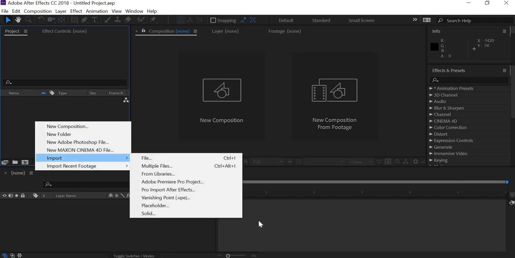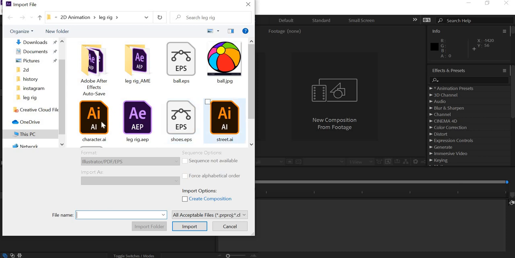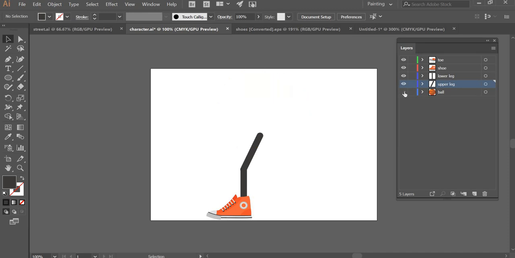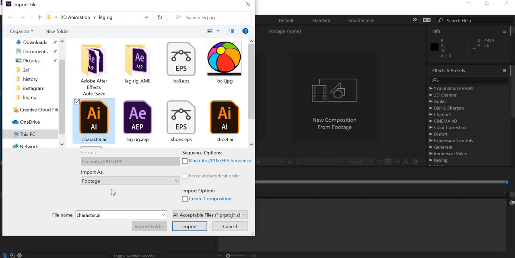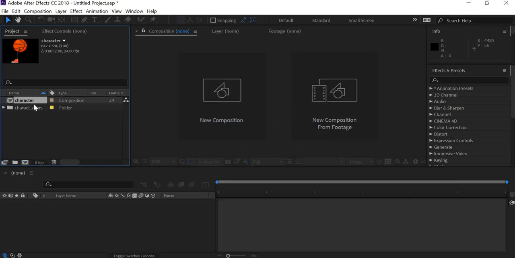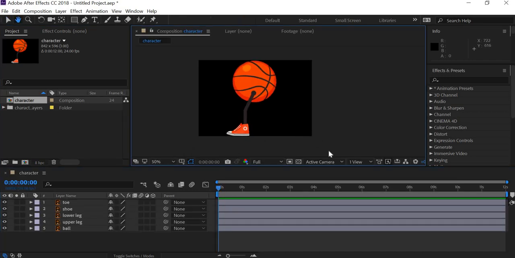I will import the character file. Alright, so one more thing, there is a toe layer, shoe layer, lower leg layer, upper leg layer, and the ball layer. Okay, so make sure you have these layers. Import it as a composition and retain the layer size. Okay, so if you double click, you got the character.